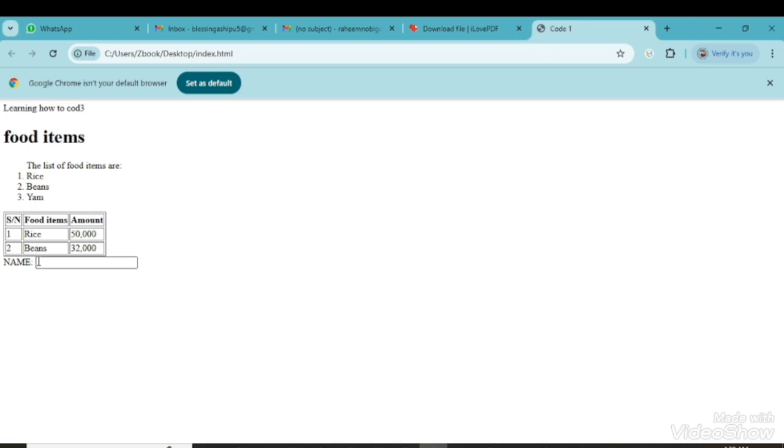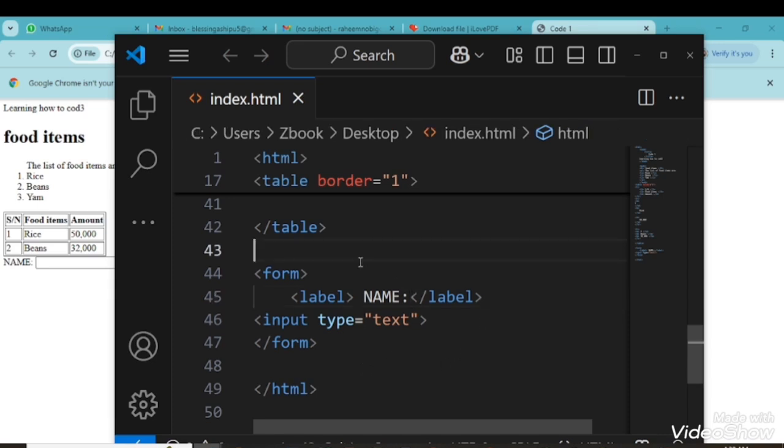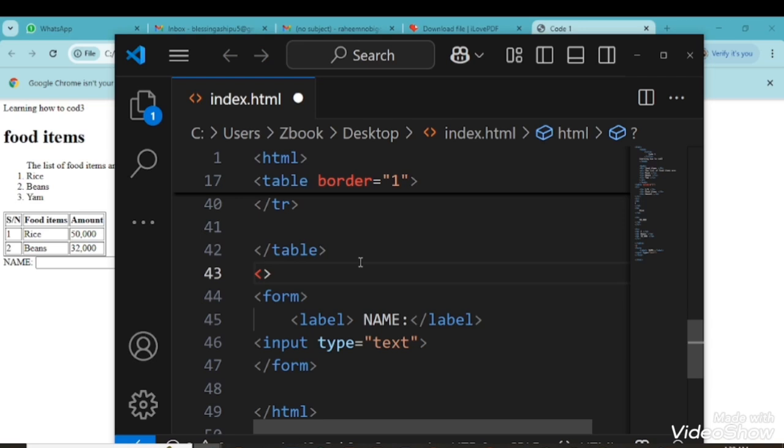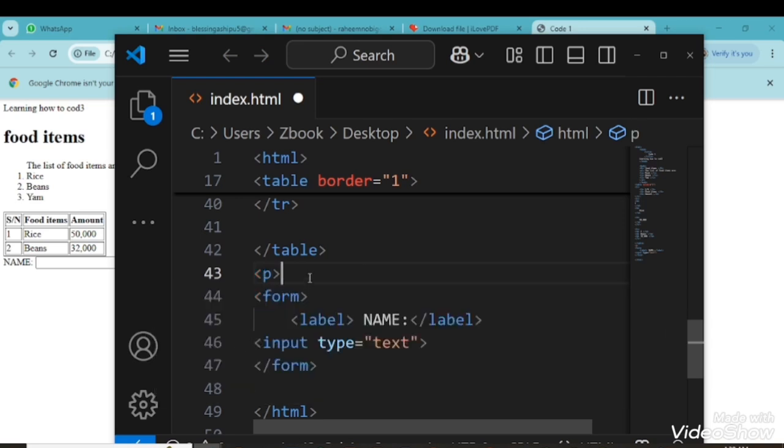But if you notice my content and this content, they are too close. What should I do? I will use what? Which tag to give a space? You still remember the tag that we use to give a space? That's p tag. You can give a paragraph tag or you can give br tag. So I'll refresh it. You see it.